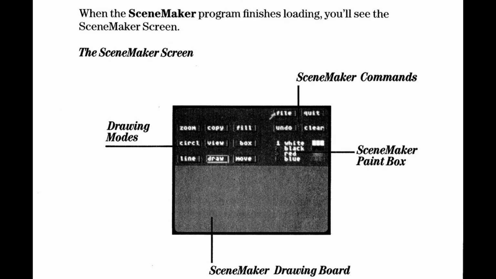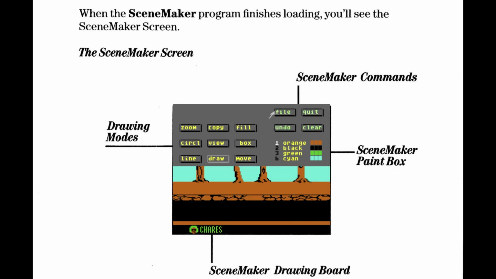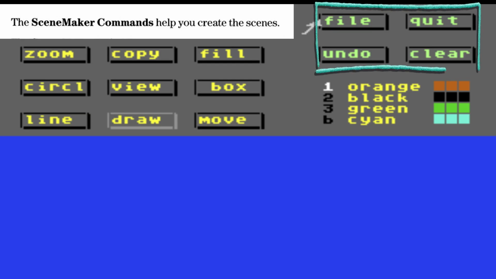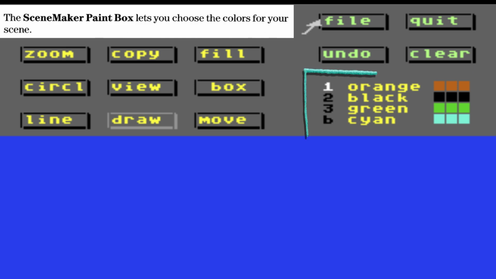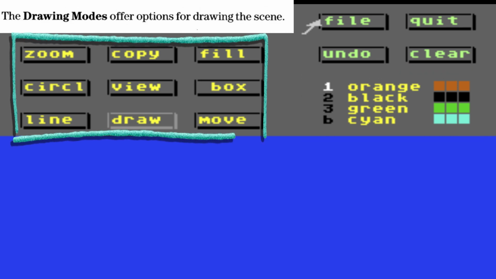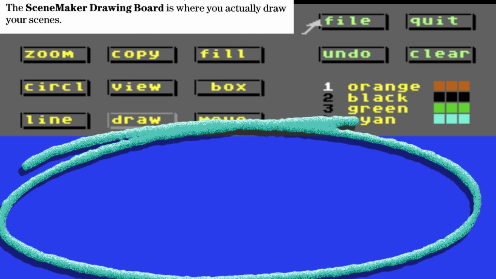When the Scene Maker program finishes loading, you'll see the Scene Maker screen. The Scene Maker commands help you create the scenes. The Scene Maker paint box lets you choose the colors for your scene. The drawing modes offer options for drawing the scene. The Scene Maker drawing board is where you actually draw your scenes.